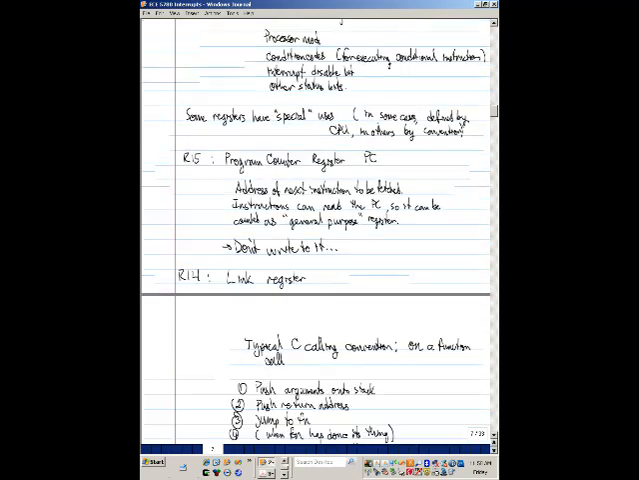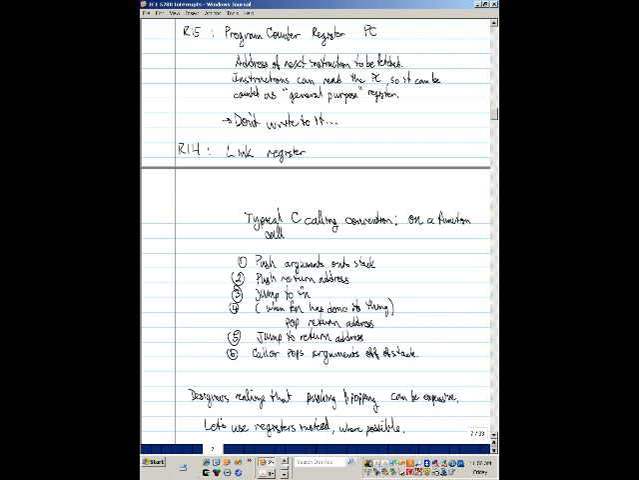Okay. R14 is called the link register. We don't have a link register in x86. What we use R14 for is to hold the return address from a procedure call. So under the typical C calling convention, you push your arguments onto the stack, you push the return address, you jump to the function you're jumping to. When the function is done, it pops the return address, it jumps to the return address, and then the caller pops the arguments off of the stack.